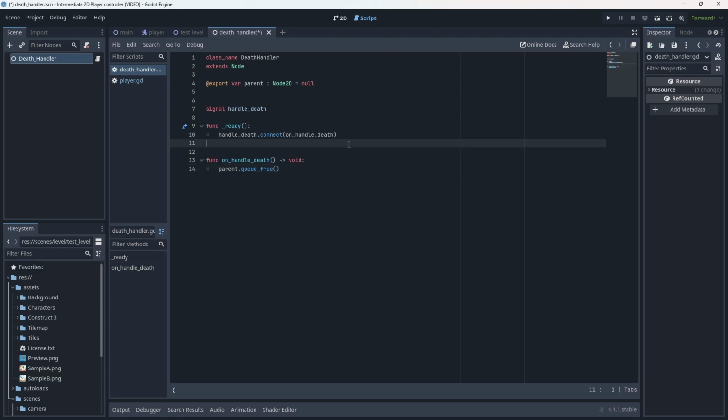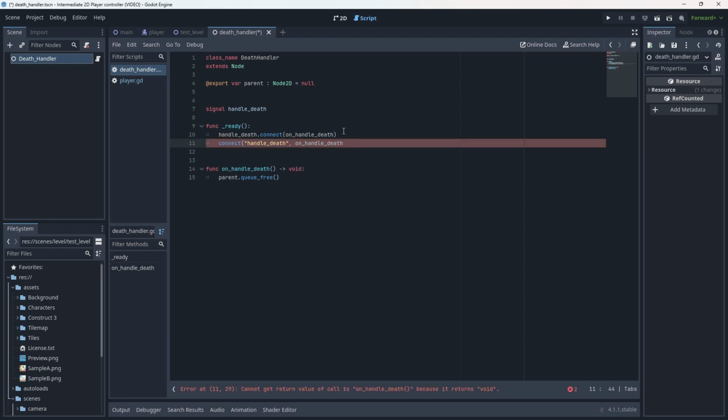Now, there is one thing that I will be covering a little bit better in this video. Somebody said to me in another video, in a comment, they asked me why I was writing signals the way I was writing them. I would write connect, and then I would use the string version of the signal, and then I would use the function. Now, I do this primarily out of a mix of habit and preference.